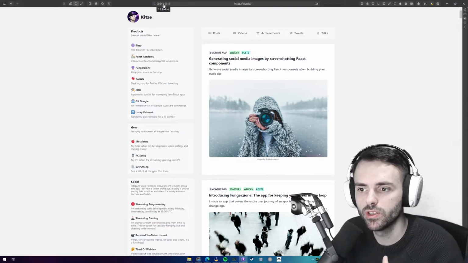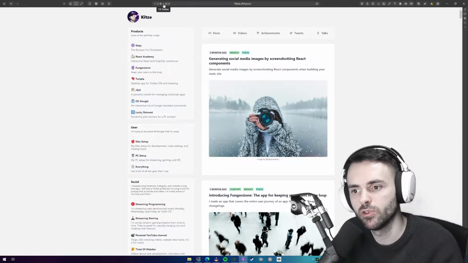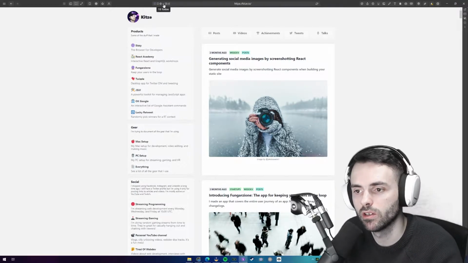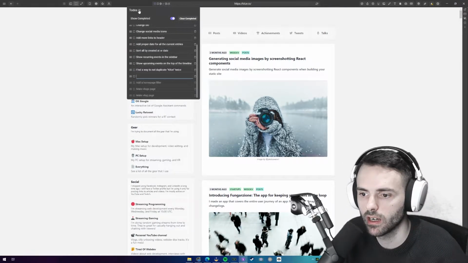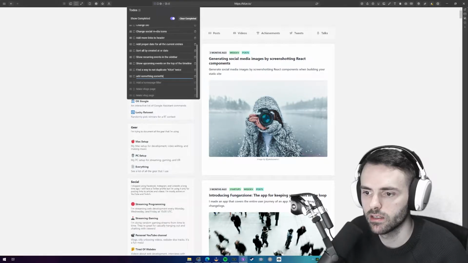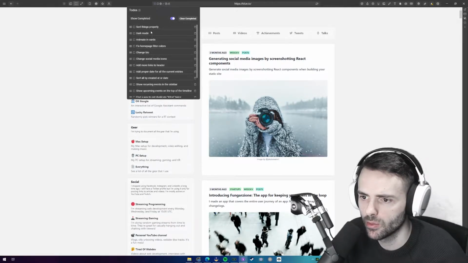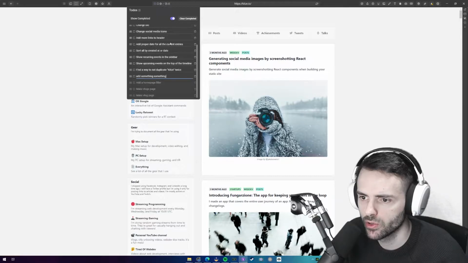Next up, we have to-dos. In every project, I can manage my to-dos. So when I quickly think of something while working on the project, I can just add a to-do here and say add something. I don't even know what I have here. These are probably super old. Change bio, social media icons. These are old.